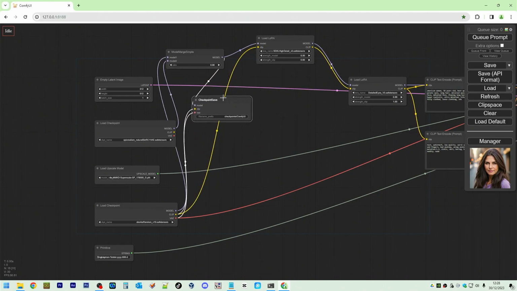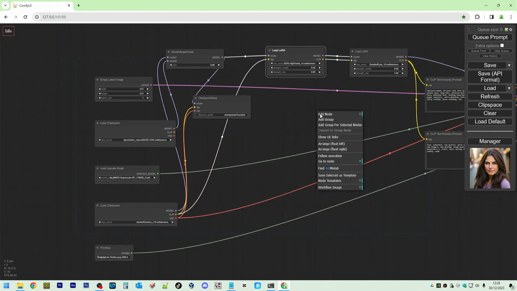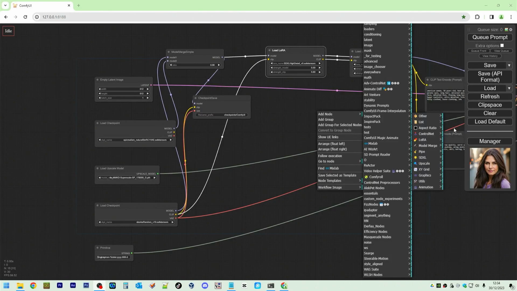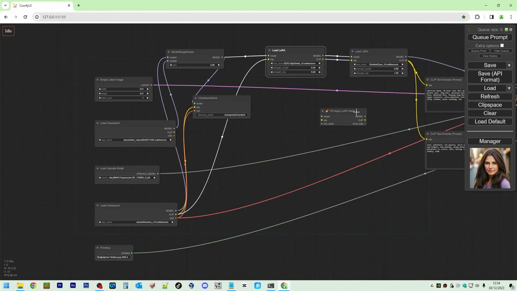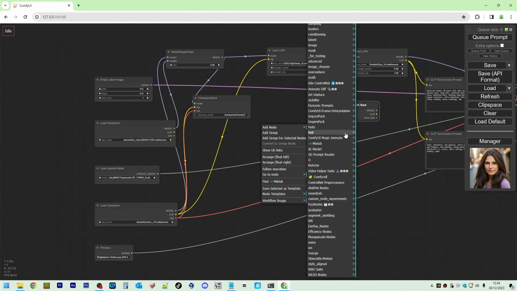I did find something quite handy. What it is: go to node, into the Comfy Roll, LoRA, CR, which stands for Comfy Roll, Apply LoRA Stack. Add that here. Go again, add node, Comfy Roll, LoRA, LoRA stack.